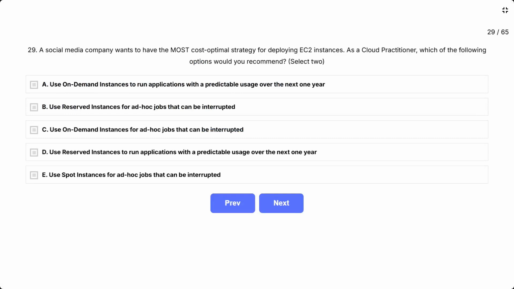Question 29. A social media company wants to have the most cost optimal strategy for deploying EC2 instances. As a cloud practitioner, which of the following options would you recommend? Select 2. A. Use on demand instances to run applications with a predictable usage over the next 1 year. B. Use reserved instances for ad hoc jobs that can be interrupted. C. Use on demand instances for ad hoc jobs that can be interrupted. D. Use reserved instances to run applications with a predictable usage over the next 1 year. E. Use spot instances for ad hoc jobs that can be interrupted.